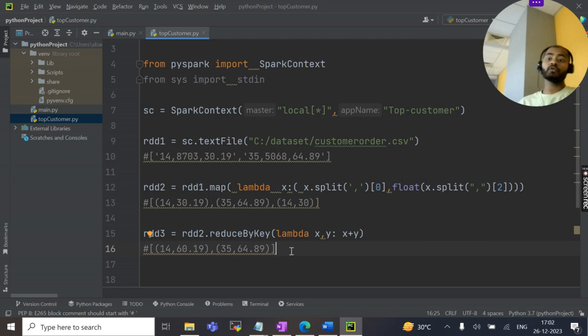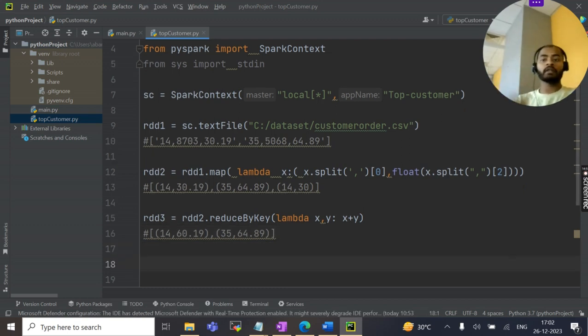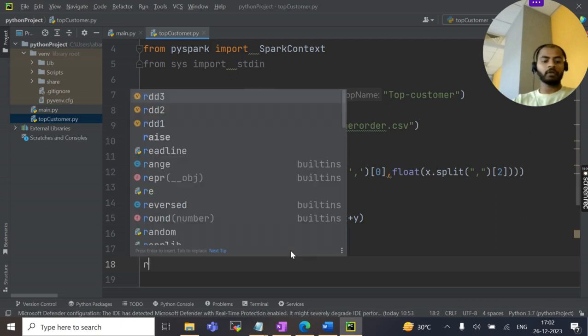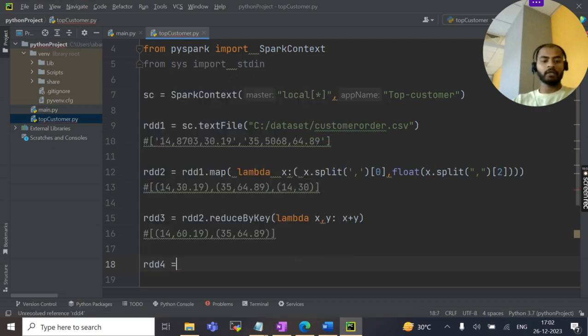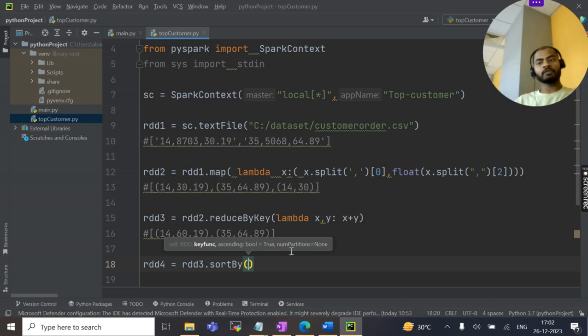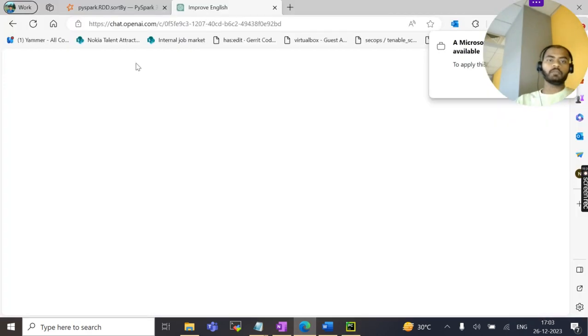Now we have to sort it because we want to find the topmost, that guy who is spending more money. For this we need another function, the sortBy function. So RDD3 dot sortBy. Inside the sortBy function we have to pass one lambda. If you go to the definition of sortBy, let me open this web page.